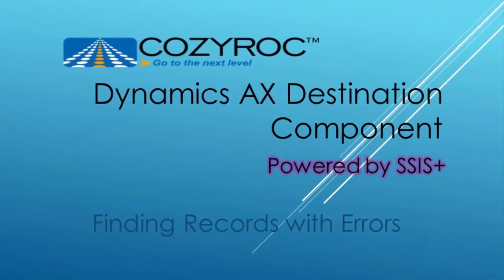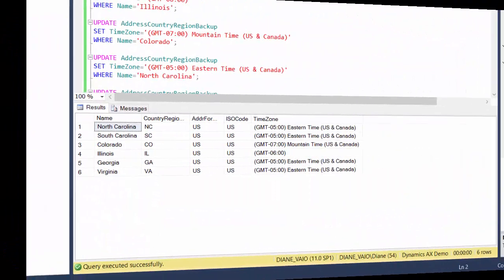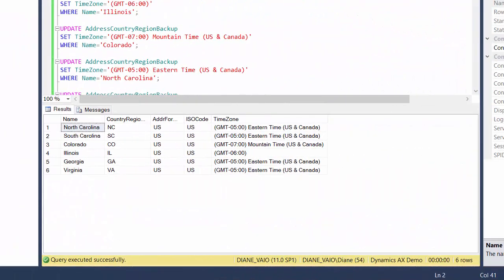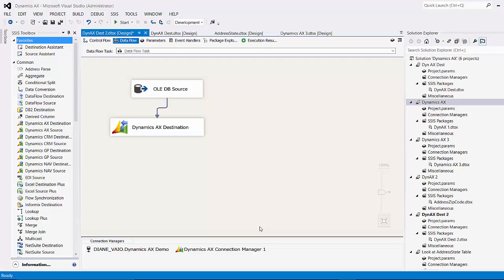Now I'm going to show you how to set up your package so that it's easy to find the records with errors. We're going to set it up so that the Dynamics AX destination component writes errors into an Excel file. Here are the records I'm going to try to write into Dynamics AX. The time zone field is actually wrong for all of them. The basic package is already configured.